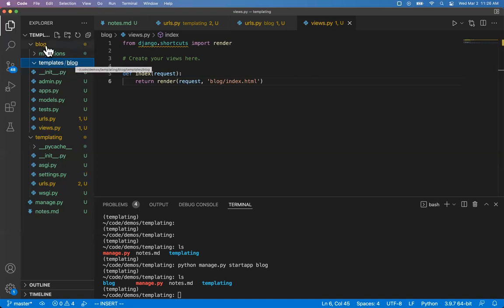So I made this subfolder to match the app blog. That's part of the Django conventions for your folder structure. I can talk about that more in depth, but I'm happy to just move on at this point. And then inside of there, we're going to make our index.html.